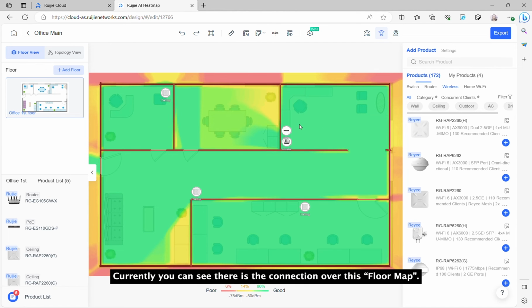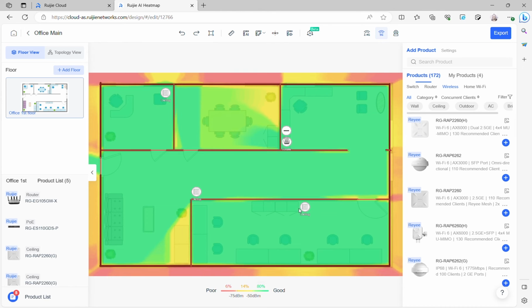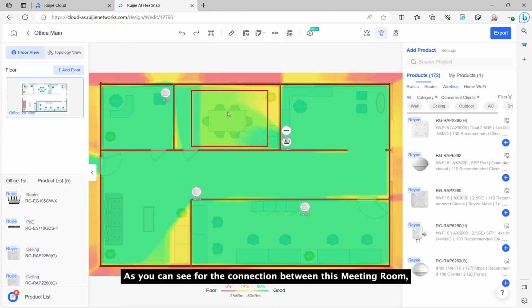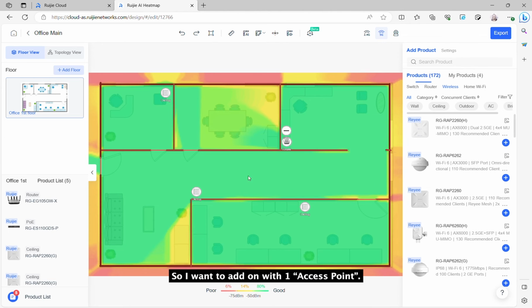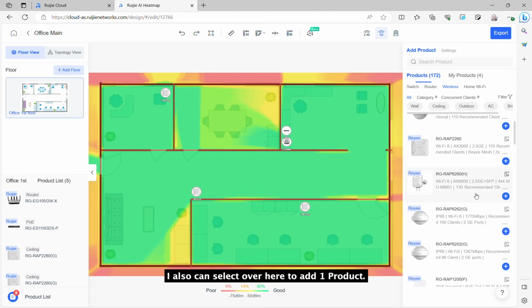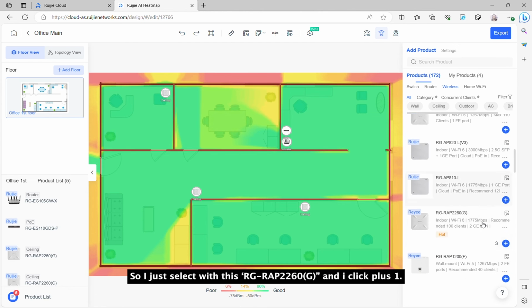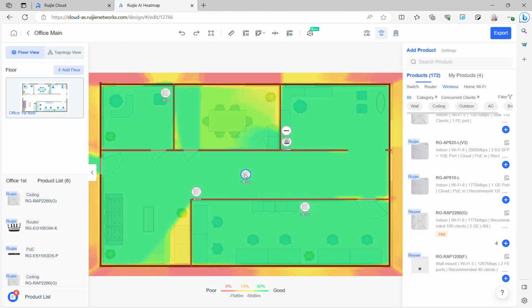Currently, you can see there is the connection over this floor map. As you can see, the connection at this meeting room is not quite good. So I want to add one access point. I can also select over here to add one product. So I just select this 2260G and I click plus one. I just put it over here.